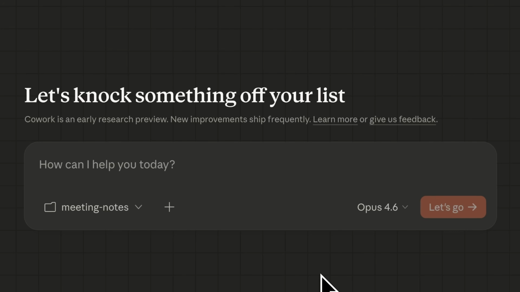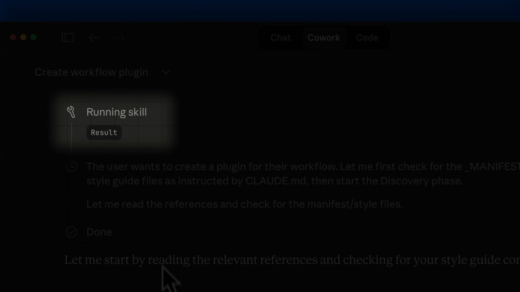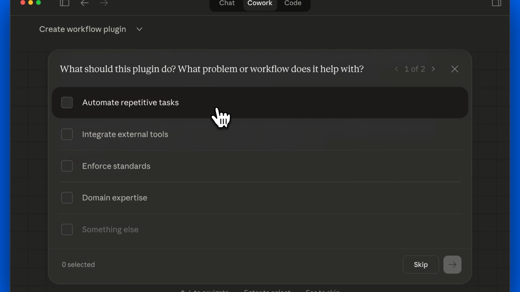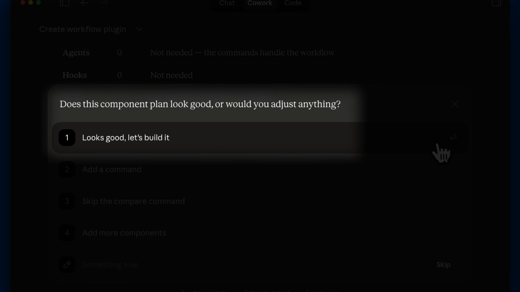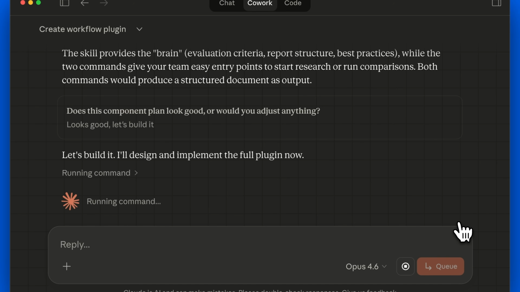When we wanted to create a plugin of our own, we simply asked the chat interface to do so, and it ran the skill for building the new plugin. Claude asked us a set of questions in a session and then presented a plan. Once we approved the plan, it started building everything. This makes the process even easier because now we don't have to rely on plugins built by others. We can create our own, specifically tailored for our unique use cases.